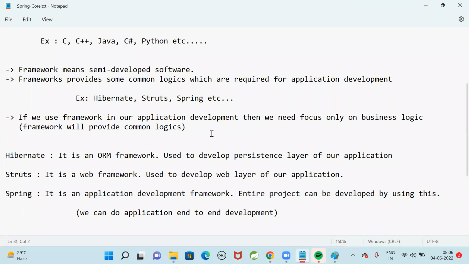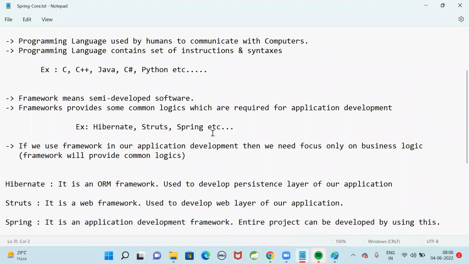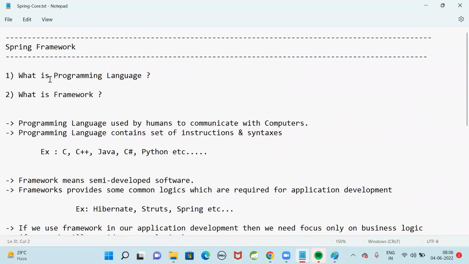So are you guys able to understand just two things today? What is a programming language and what is a framework? It took almost 1 hour to get the clarity. Guys, are you able to follow my voice? Do you feel that I'm going fast? Everybody able to understand, right?